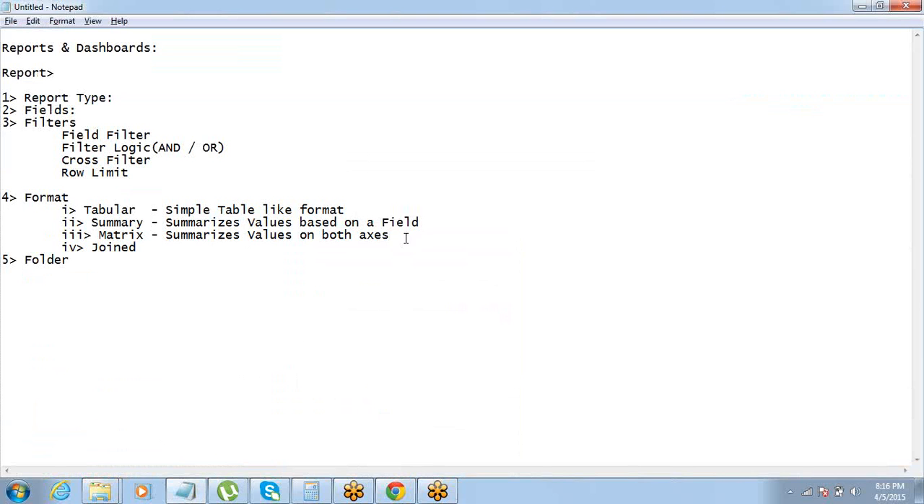Now there is another report format which is joint format, but I will talk about joint format a little later. Okay, I'll come to that a little later.